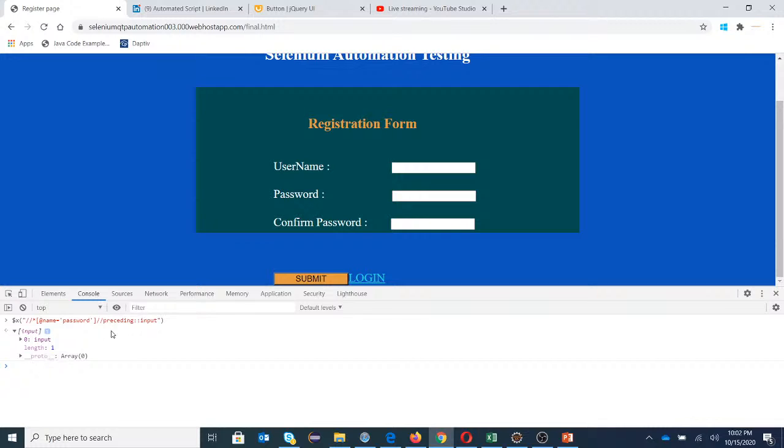Now as of now I have simply written preceding input. Can I use preceding input to get the first element, or try the second? The first is available because at the zeroth position we have something, but if you try to get something at the second position, you will see a blank array. A blank array means you don't have anything previous to that.